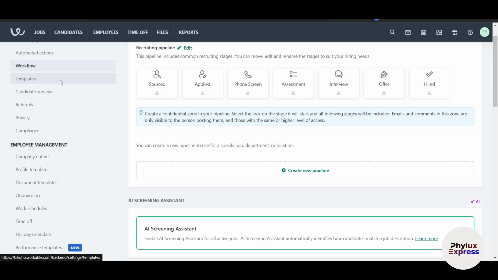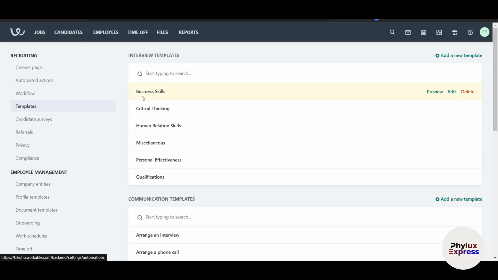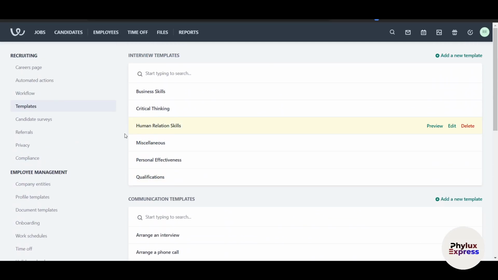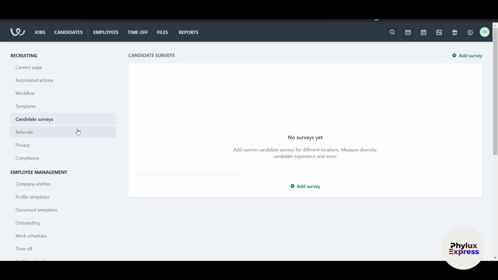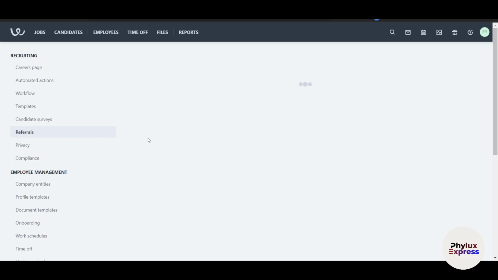So this is a subscription, and these are the templates here. This is really useful. Now this is a business skill, critical thinking and everything, right? Interview templates. So depending upon which company you are hiring for, you can use the interview templates here. This is a candidate survey, so you can just check it out, referrals, and there's a hell of a lot of options, right? Now you can schedule an interview.